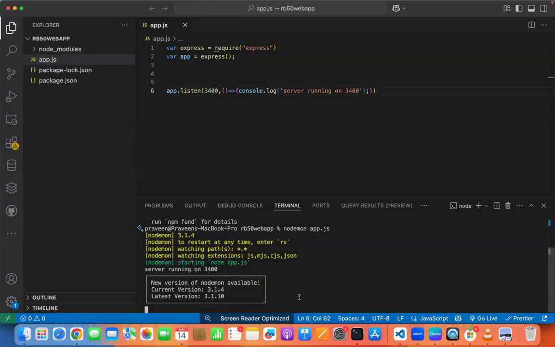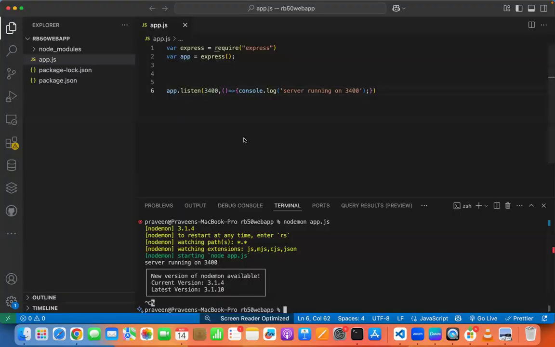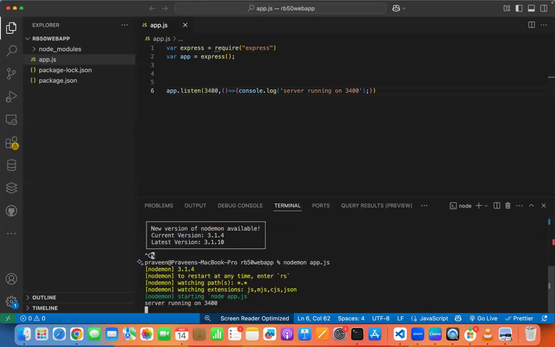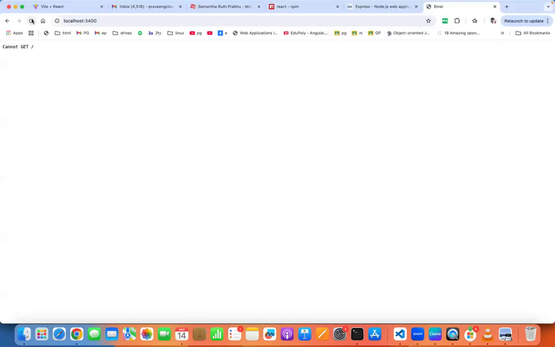Suppose the server is not running, and we try to resend the request. What is it saying? This site can't be reached. Localhost refused to connect. There is no such server at all. Now I am restarting the server. Now you see, if I send the request, I am able to get a response.